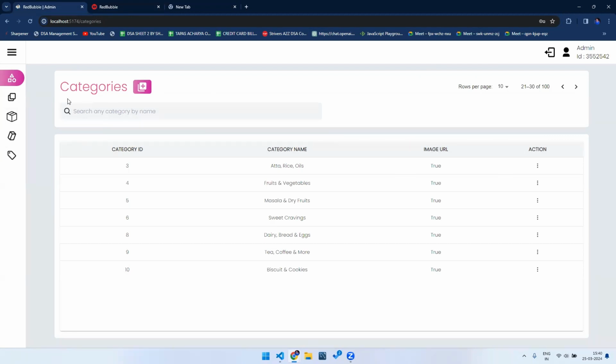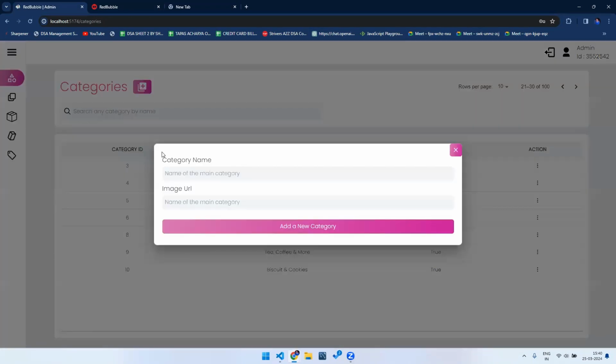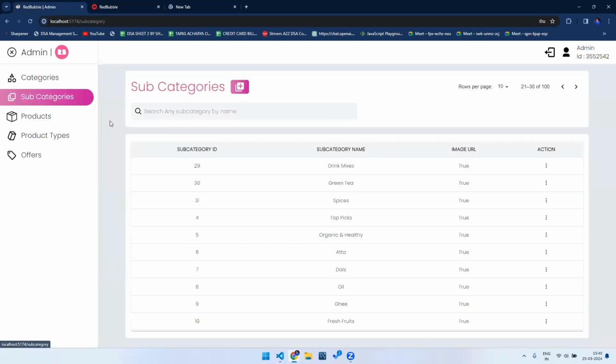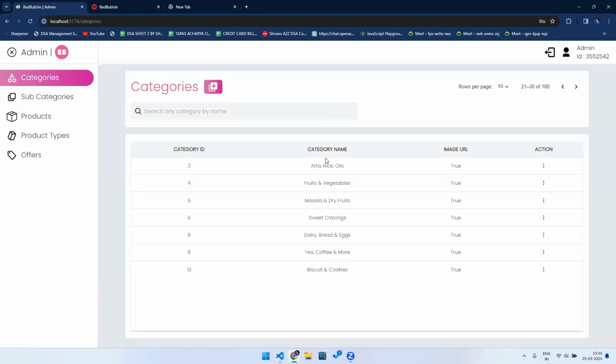So there are 4 sections. The first section is categories. You can add a category, and after adding the category, you can add the subcategory. For example, I have added a category, Rice Dal. There is an image URL, showing whether an image URL is present or not, and by clicking on the action, you can edit or delete the category.